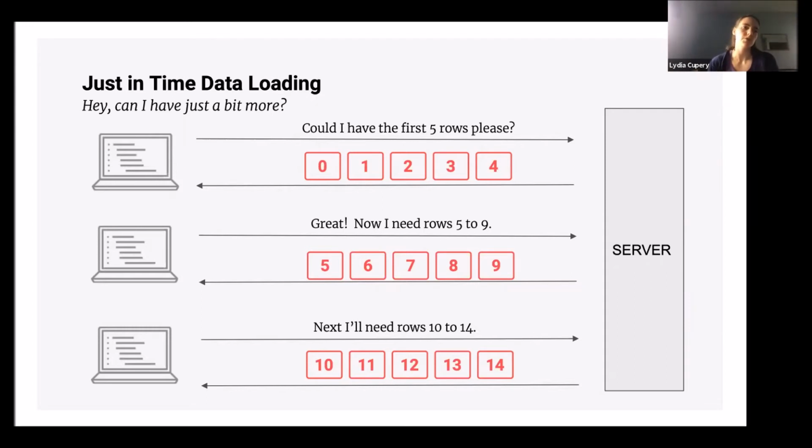And then when the user scrolls down far enough, you fetch another chunk of rows. So looking at this example, the user scrolls down on the client, then the client goes to the server and asks for 5 rows. The server gives the client rows 0 to 4. Then the client says, okay, great. But then the user scrolls down again. The client requests more rows from the server and gets more rows back. So that's just-in-time data loading. And this might even be necessary.